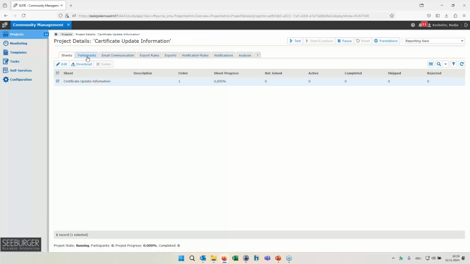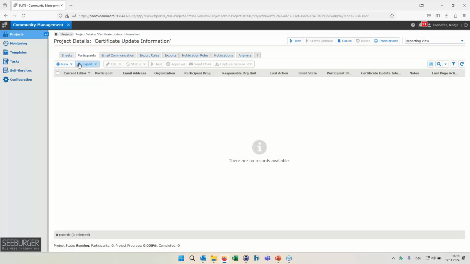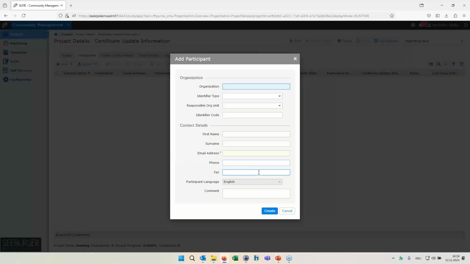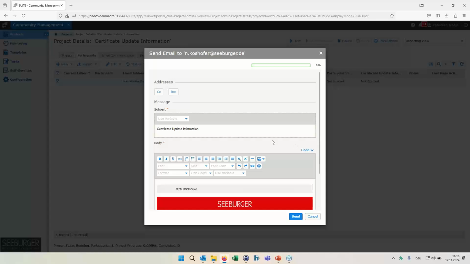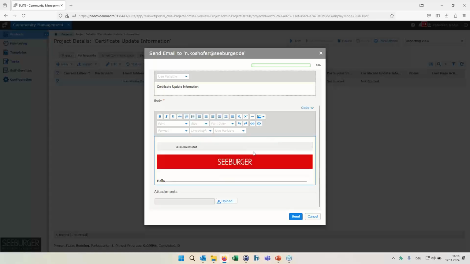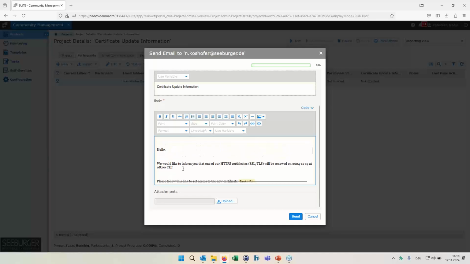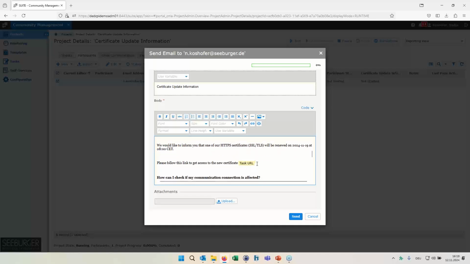So with that one here, I also want to show you how we work with the participant list. In that example, I could create one from scratch by just entering my email address, for example. And I can send the invitation email with that button here. I get the example based on the template that is set up within the campaign. It's an email that will ask me to follow this link in order to access the new certificates.